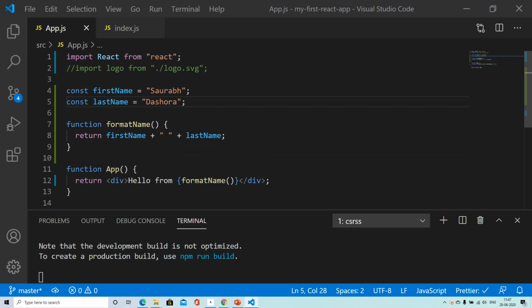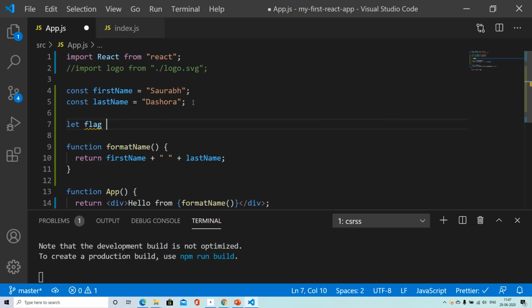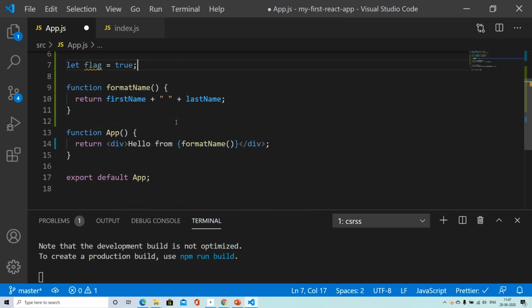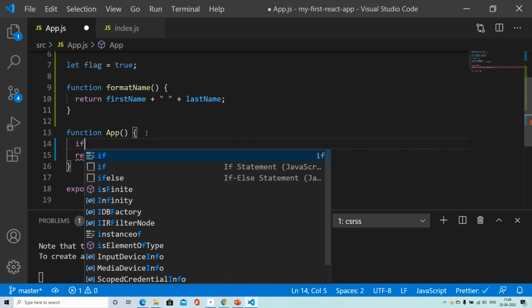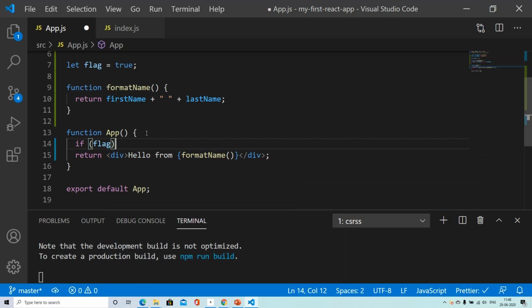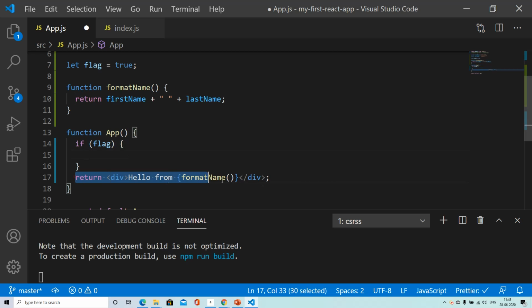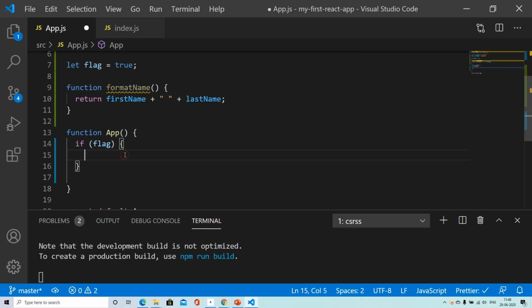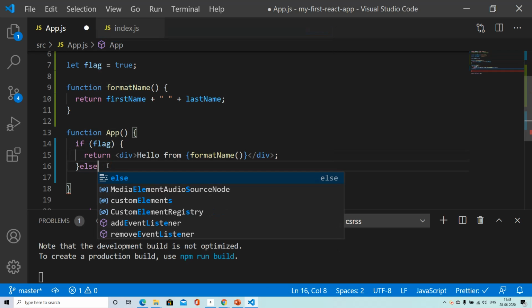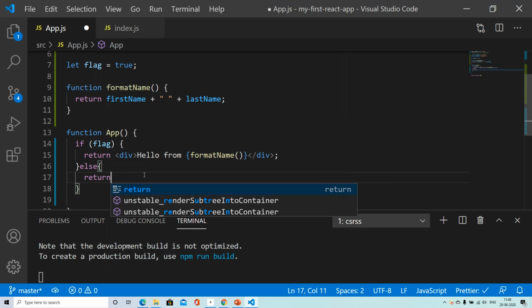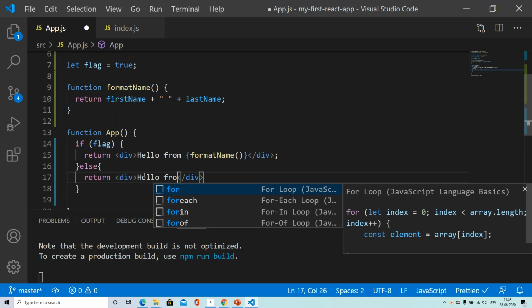on the screen. JSX itself is also an expression, so it can be part of if-else conditions, and based on that if-else condition, we can render different pieces of JSX. Let's see that in action. So we could have a variable, let flag is equal to true, and then we have this formatName function, but we could use something like this flag to determine what to render. So if flag is true, then we return our usual JSX, and else we can return something else. We could say hello from stranger.